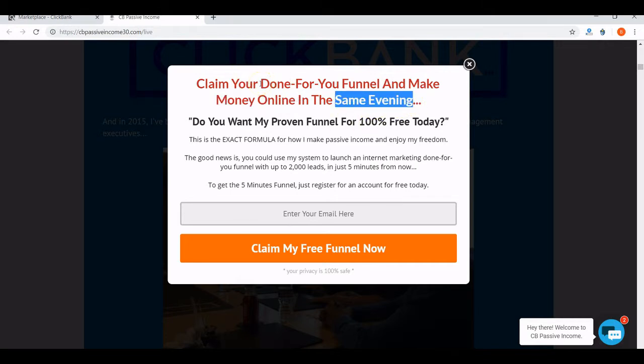So this incorporates some other aspects of the hook that I think are important. Remember, we want to appeal to pain points or pleasure points within a person. So these are for addressing pleasure points. Done for you is easy. Same evening is fast. And now we have our audience. And also they've added even more. They have a sub-headline here. Proven, meaning it works. 100% free, meaning no cost. People love that kind of stuff.